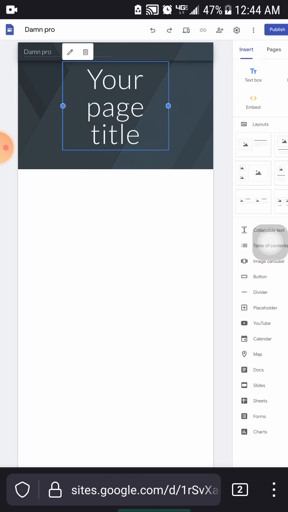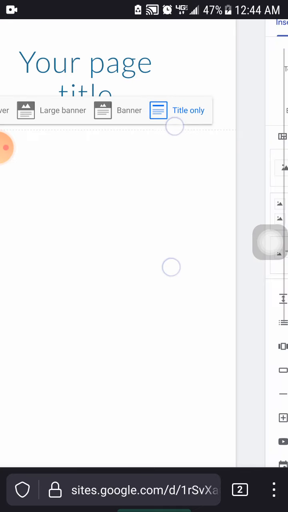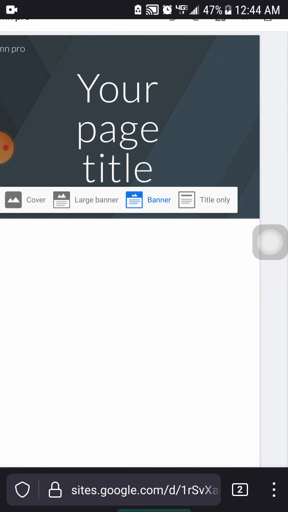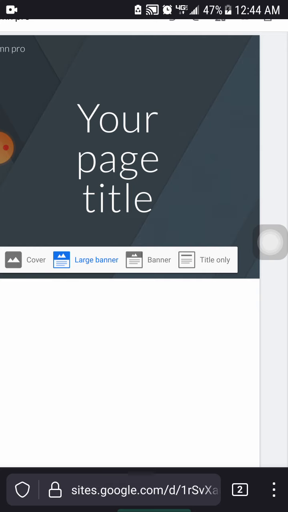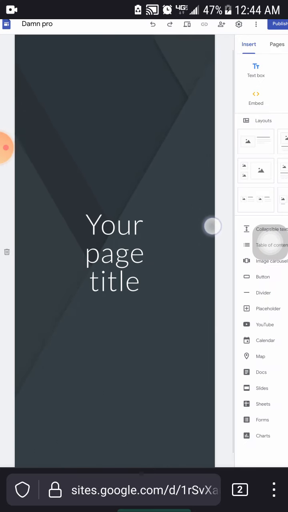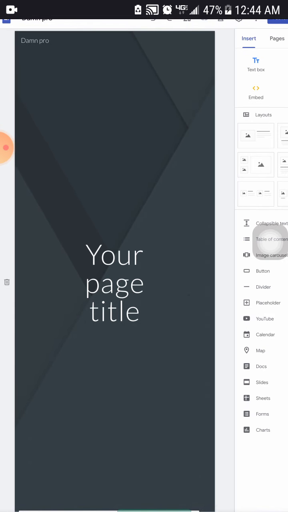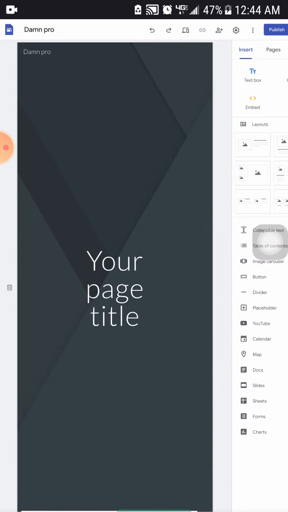What you can do is click on the header, scroll, and you can choose the header type. It can be just text only without any banner behind, with a banner, or with a very large banner, and just cover. Of course, it looks a bit too big, but that's because of this panel over here that's squashing it in, so it's making it a bit smaller and squeezed. But if you publish your website, it's not going to look this long.